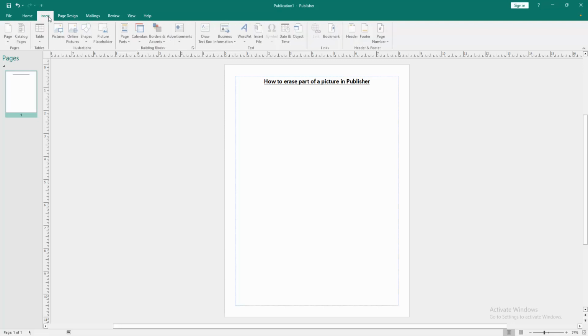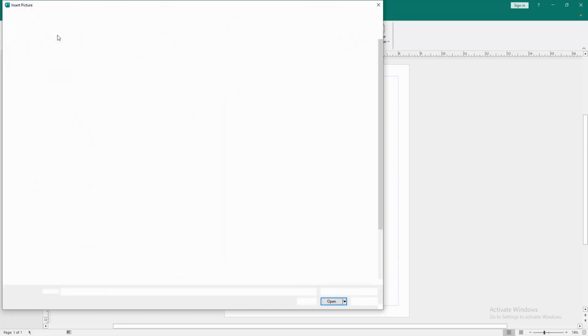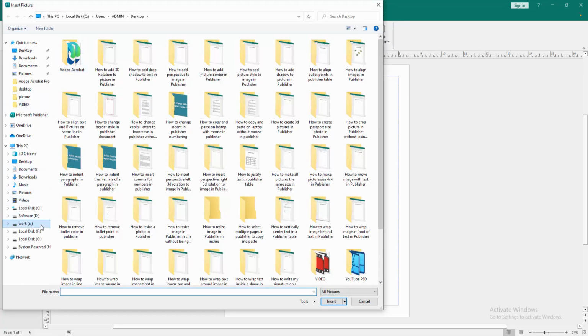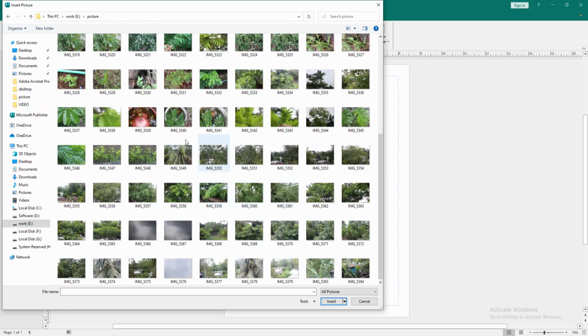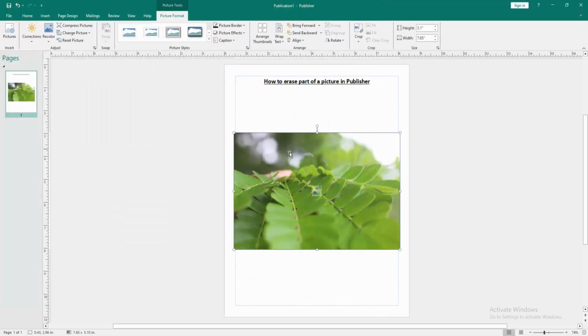Go to the Insert menu, then click the Pictures option. Then choose Picture from our file. Then select a picture and click Insert. Then resize the picture some small.